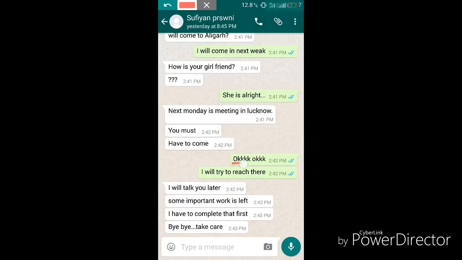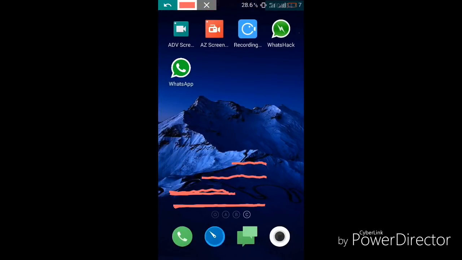I highlight the conversation which I have to edit. See clearly. This conversation I have to edit. These messages came from the sender.